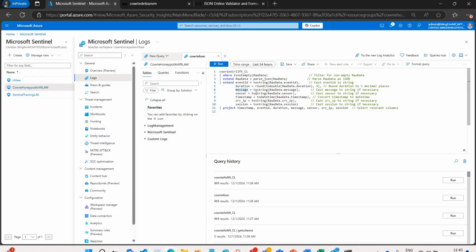Now message is again important. I'm creating a new column message. I'm extracting the message out of the raw data and converting it to string. Sensor is the actual host. I'm getting the sensor value from the raw data and converting it to string. Timestamp is another important variable. I'm converting it to datetime and extracting the timestamp from it and storing it in a new column. Source IP is as it is, I'm just converting it to string. And session, again I'm casting it to string. Mostly I've cast to string unless it is in timestamp or numerical format.